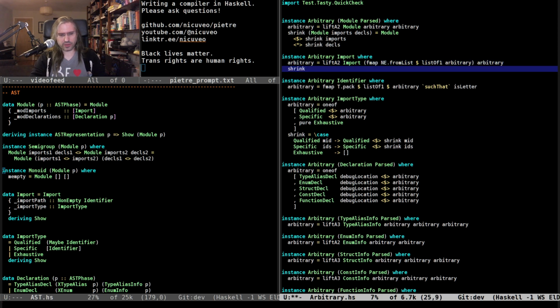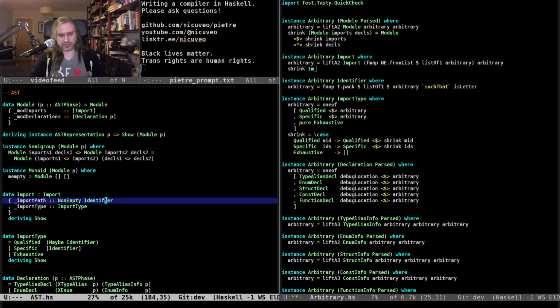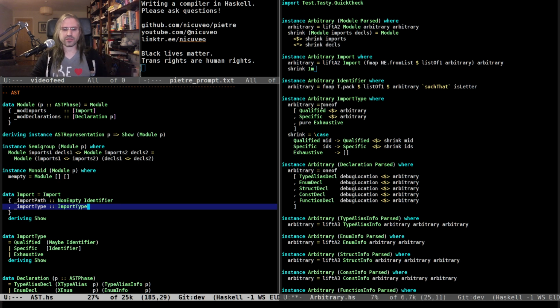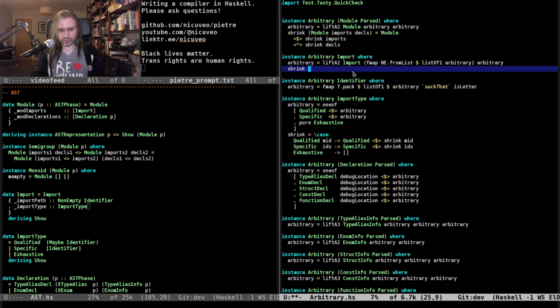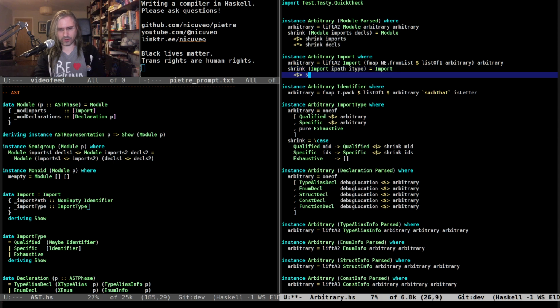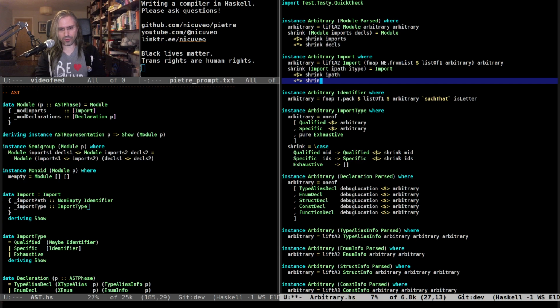So I'm shrinking an import, which is a non-empty list of identifiers and an import type, both of which should have an arbitrary instance and therefore should have an implementation of shrink. So it should be possible to just say path and type. I should be able to do that as import of shrink the path and shrink the type.